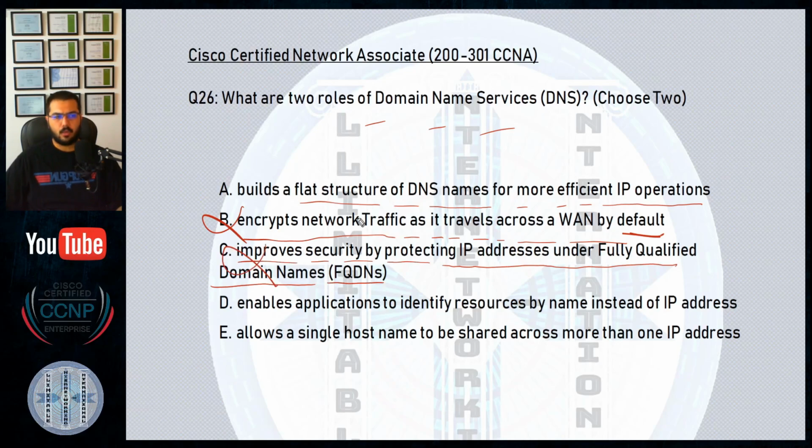No. It's a choose two. Okay, so enables applications to identify resources by name instead of IP address. Yes, thank you. Finally, the logic of DNS is D. This is why DNS was created in the first place.